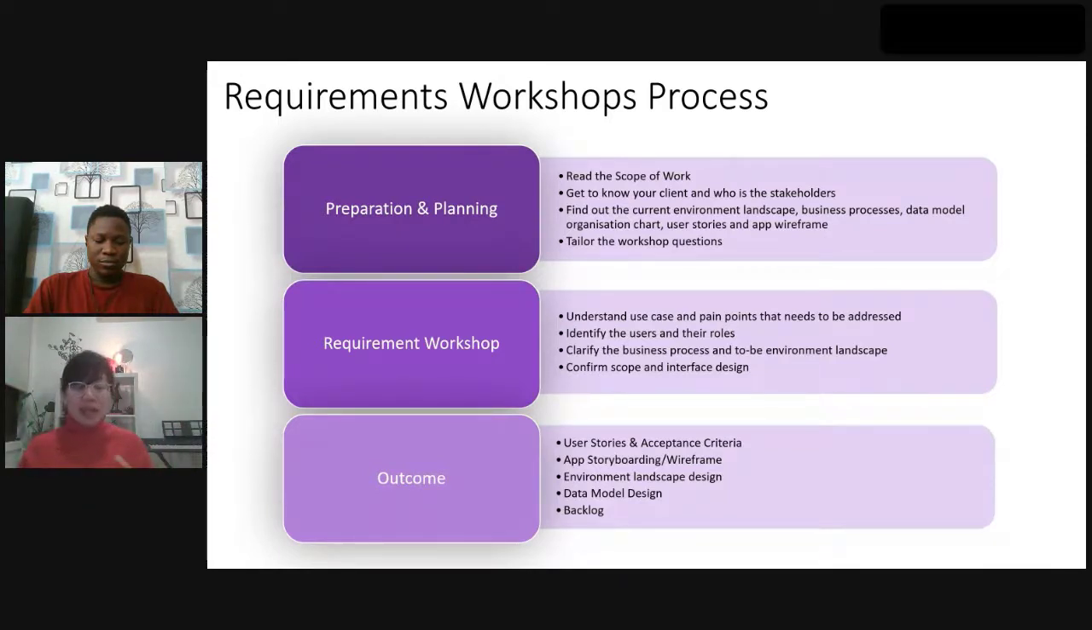Environment landscape design. So this is more like architecture diagram. If it's a SharePoint, where is it linked to? Do you have external connectors? Is it native? Like for this employee appraisal app, is SharePoint list. I think there's no, and it's probably gonna be connected to Office 365. So those are the environment landscape.